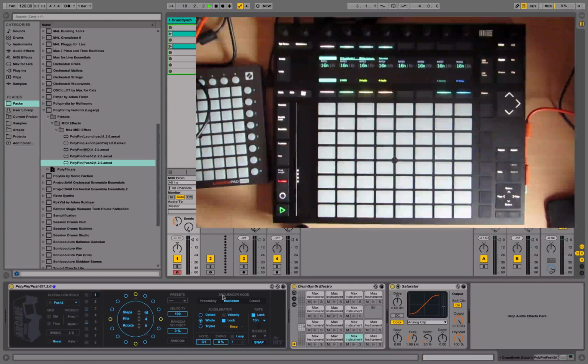As I said, there's plenty of other videos showing the different features of PolyPin, so please check them out, and the instruction manual as well.